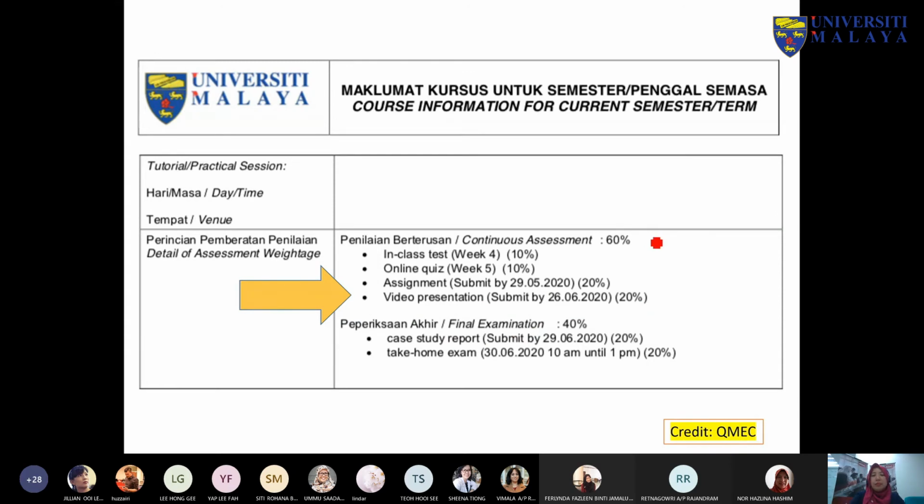for this particular lecturer, you can see this 60%. Remember, the assessment weightage cannot be changed. If it is 60-40, you have to keep that. The activities here are still there. For example, this lecturer has in-class tests 10%, online quiz 10%, assignment 20%, video presentation 20%. And then for the final examination, this lecturer put a case study report, in order to replace the online final examination. So for summative assessment, she used a case study report, 20%, and a take-home exam, 20%, all right?